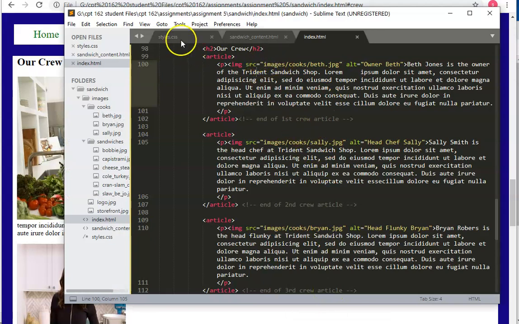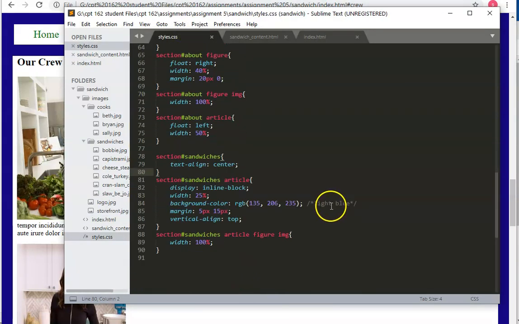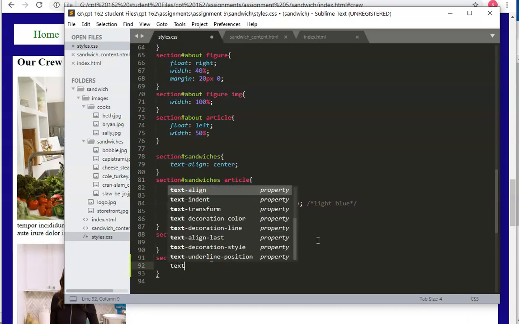All right, so we're going to go into our styles.css, the last thing we did with our sandwiches. So now we want to go ahead and do it with our crew. So the first thing we want to do is center this H2 that we have. So we'll do section hash crew H2, and we'll do text-align center.